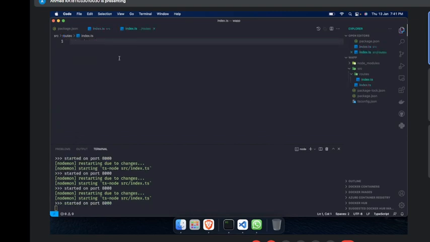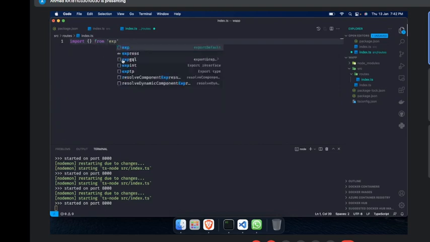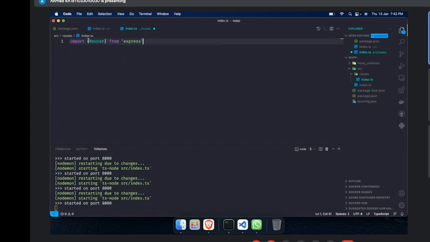All right. So index.ts. Again, same thing. We're going to import Router from Express. For that, Router, and const router equals Router. Is it a new router? I'm pretty sure it's a new router, right?